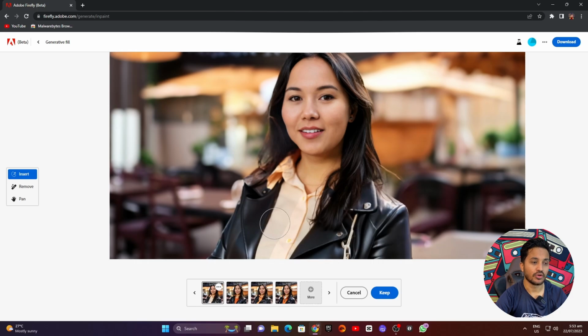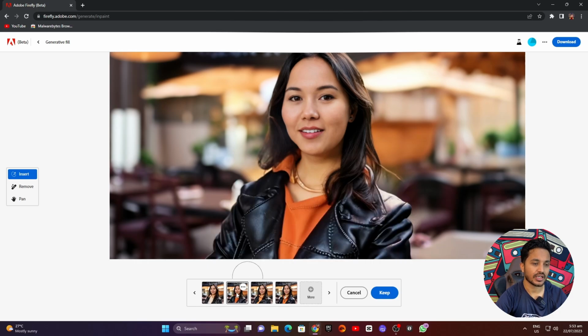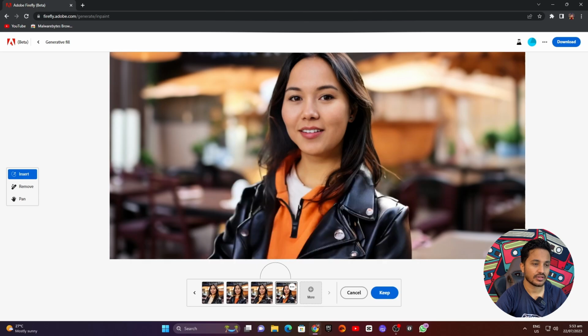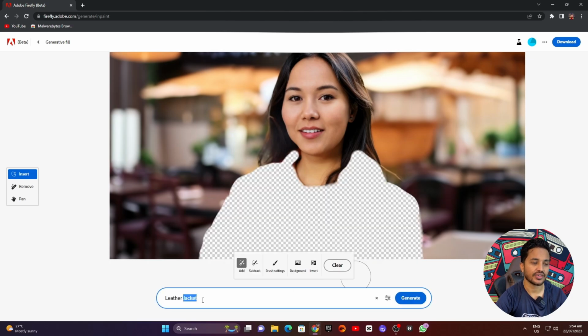Okay, so now you get more options. Now she's wearing a dress shirt and a jacket, and if you like any of these, you can just click keep. For now, in my case, I'm going to click cancel. I want her to wear, let's say, a t-shirt. Let's see what happens.